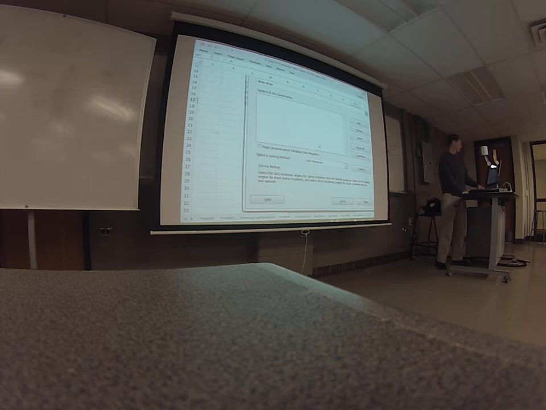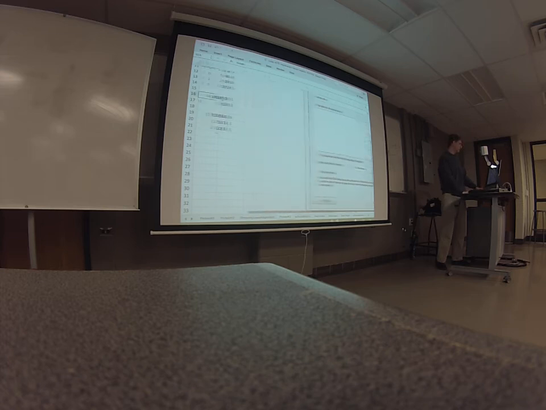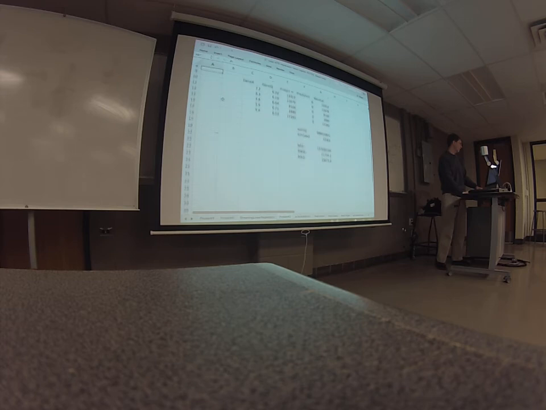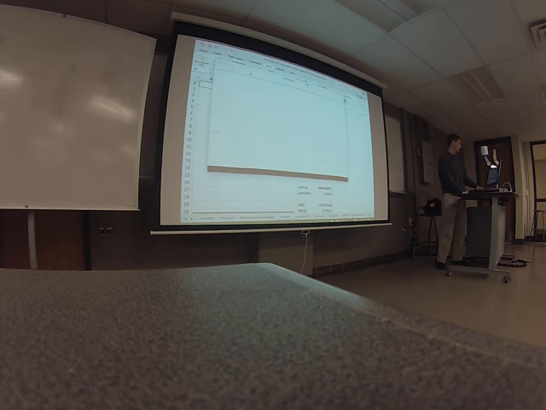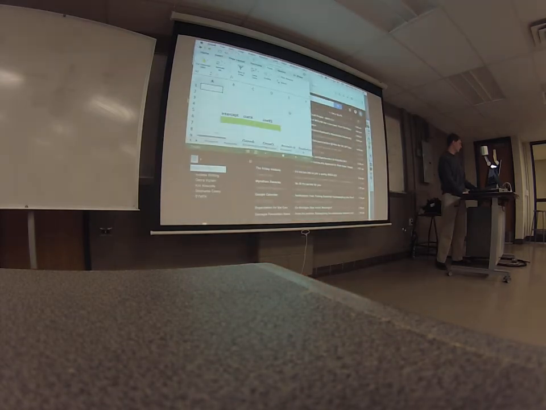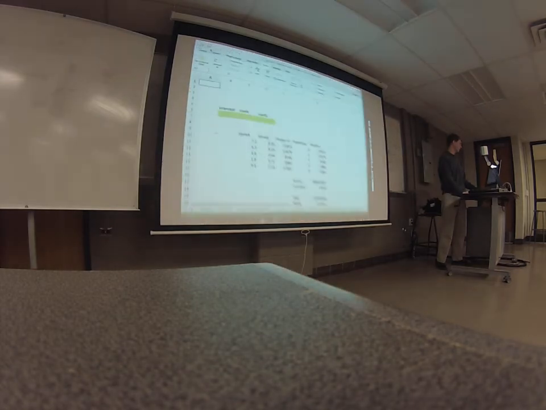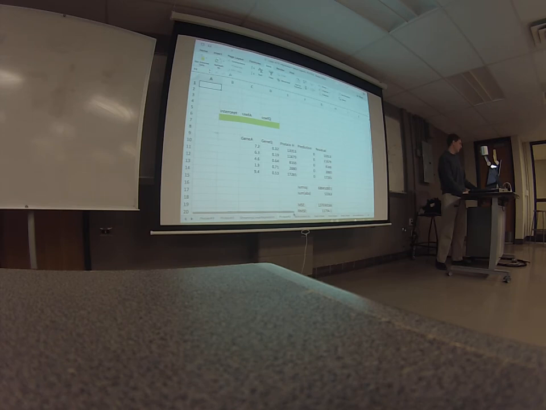So Solver can handle up to 200 variables. It's actually built into Excel, but it's an add-in that you have to activate. Let's see if it's on this. Oh, there it is. Oh, and that is not friendly. Okay. Sometimes Macs do interesting things. All right, well, there's a screenshot of it anyway.